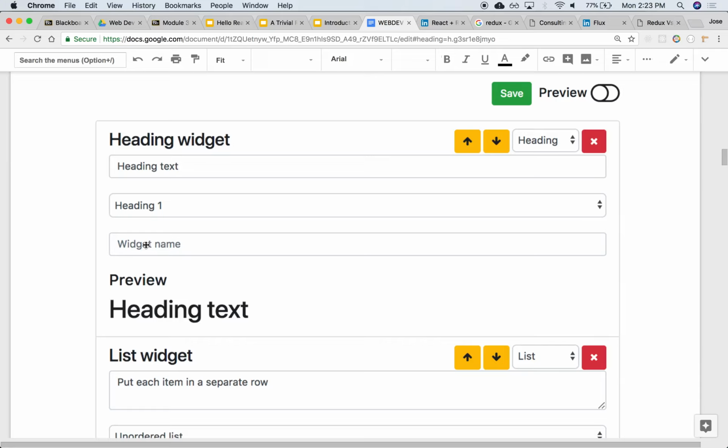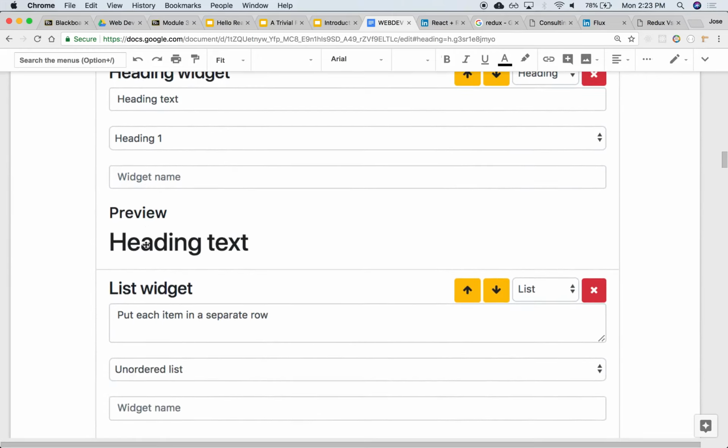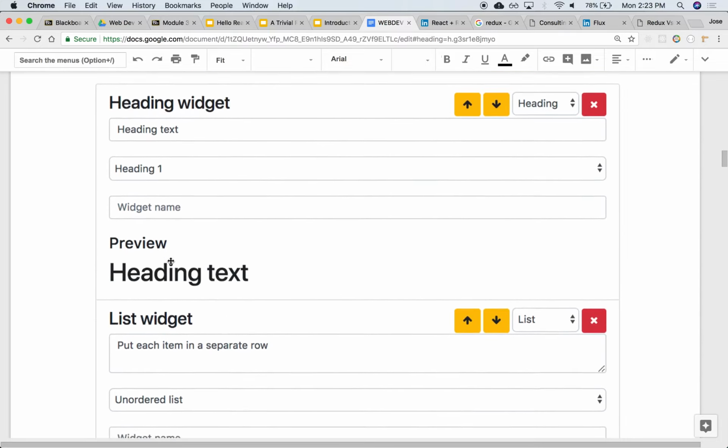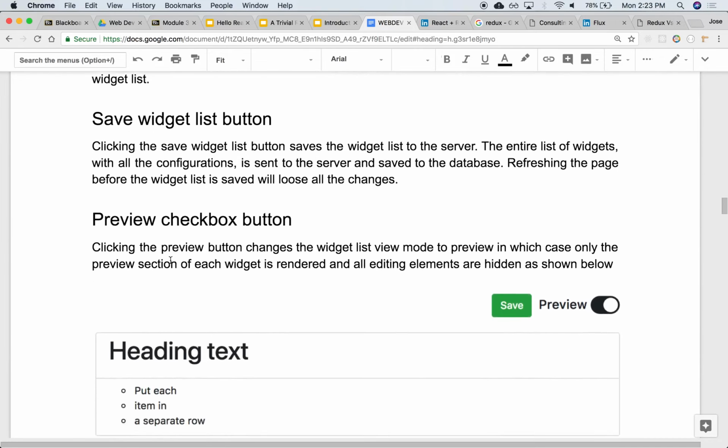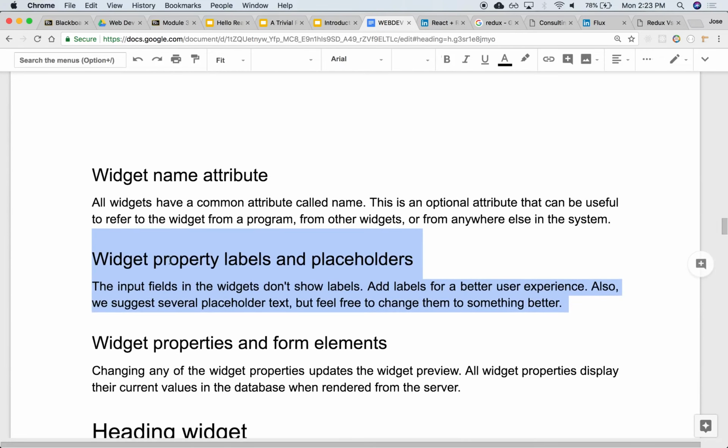you're required to add some labels based on your best guess on what it might look like. So, for instance, here you could use the heading text or heading size or widget name as a label. Also, the placeholder, I believe I ask you to put placeholders and to use your best judgment for the placeholders.